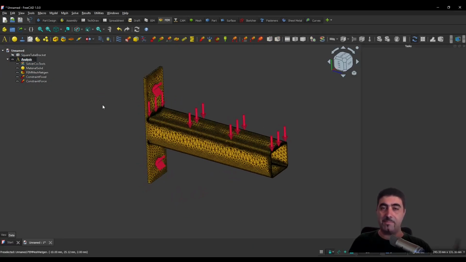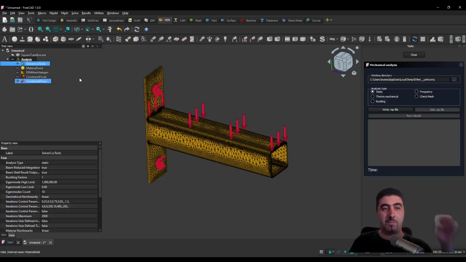So I've got my mesh, I've got my materials, and I've got my constraints and my forces. So now I will double click on my solver, and I will select what sort of analysis I want to do. There is a buckling study you can do. For example, in Fusion 360, you can do a buckling study, and it's behind the paywall, right? So I will do a static analysis, and first thing you do is you need to write the input file.